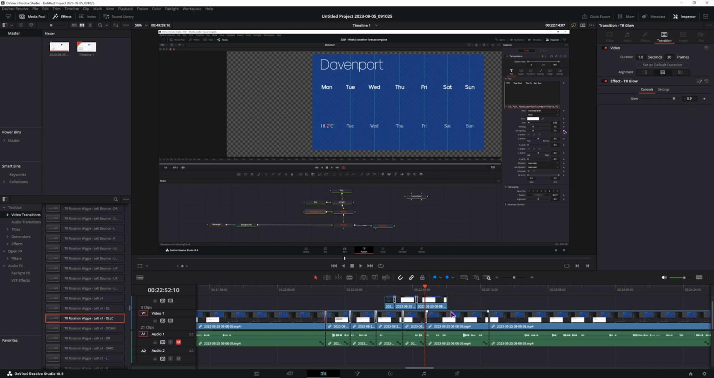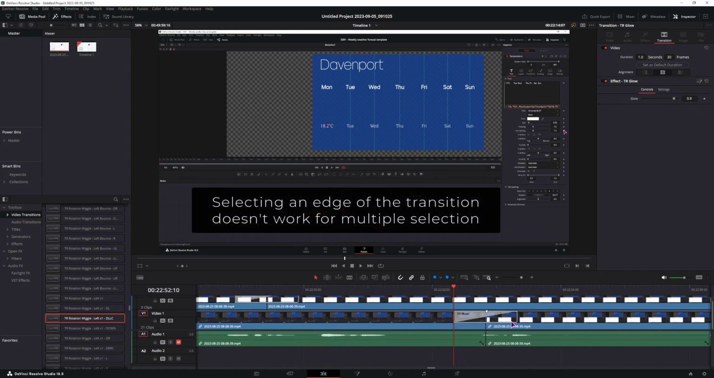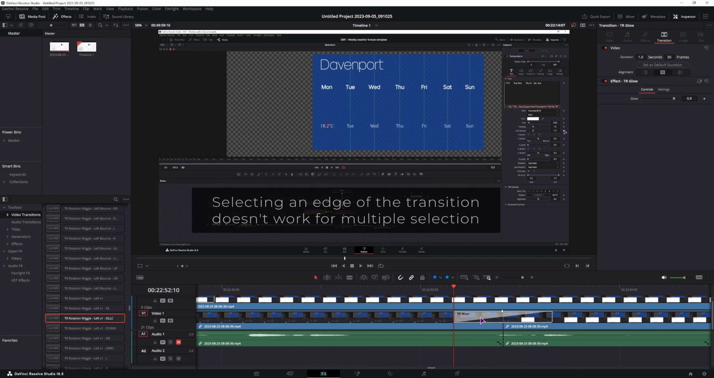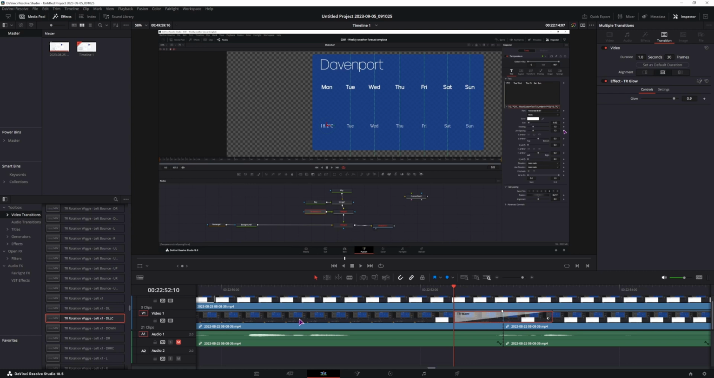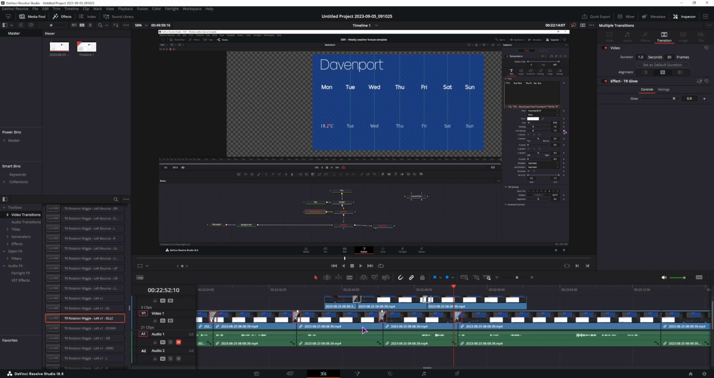And the last method is to click on one clip, zoom in by holding Alt and using the mouse scroll wheel, hold Shift and click on the transition, and this will select all of the transitions in between. But in this case, as you can see, it just applies to the tracks. It doesn't apply to the top track.